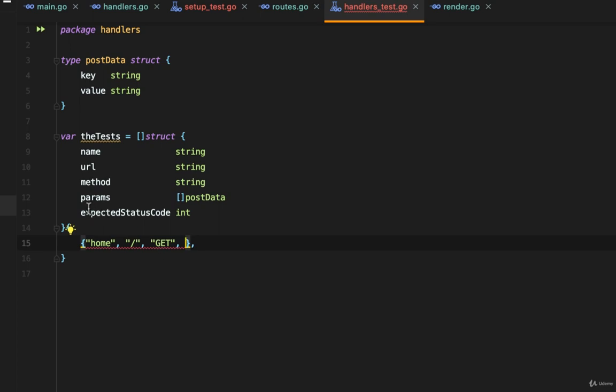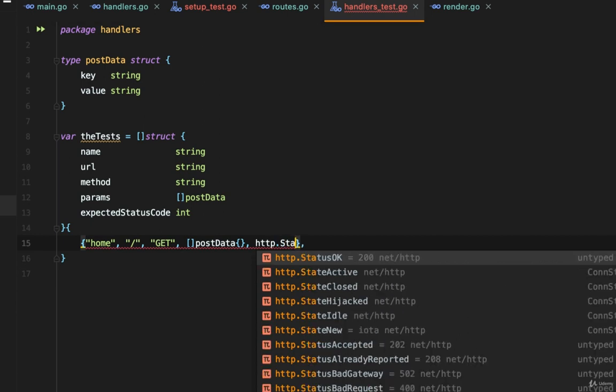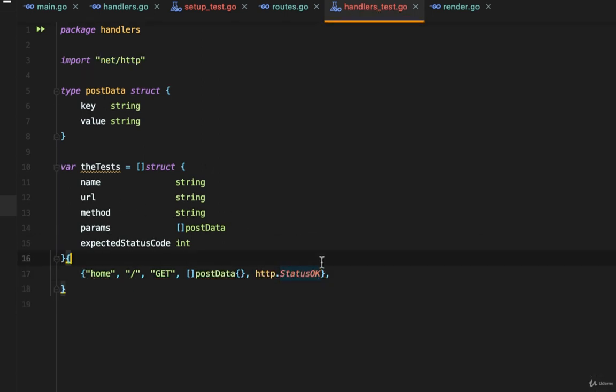And then I need to specify the params. Well, there are no params for the home page, so I'll just put in a slice of post data and make it empty. And that satisfies that requirement. And for the status that I'm getting back from the server, I could put 200 because that is status OK. But I like to use the constants built into the standard library, http.StatusOK. All right, so there is one thing we can test. Now, let's just test that one by itself to make sure we have everything right.